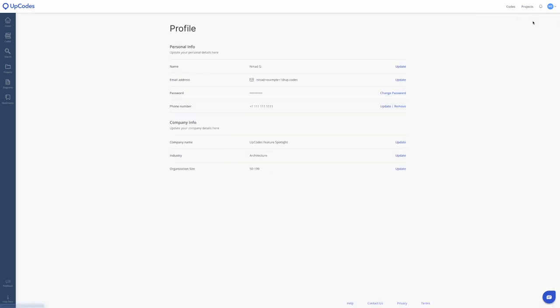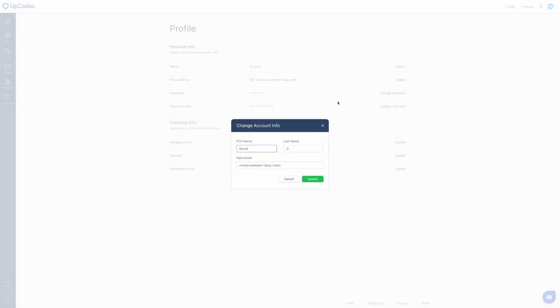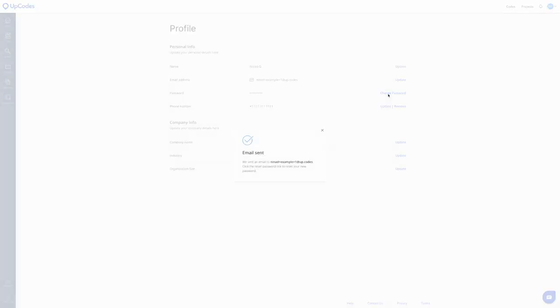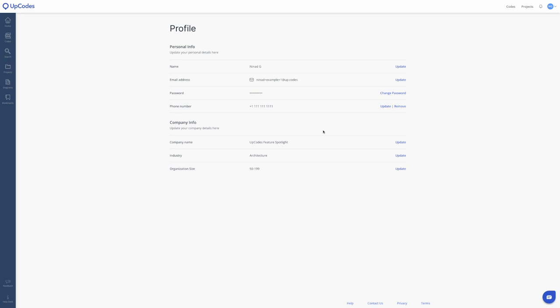To update your name or email address, click Profile. When you are within the profile console, click Update to change your first name, last name, or the email address associated with your account. Note that you cannot change the email address associated with your account to an email address already registered with UpCodes. To reset your password, click Change Password, and you will receive an email from UpCodes with a link to a page allowing you to update your password securely.